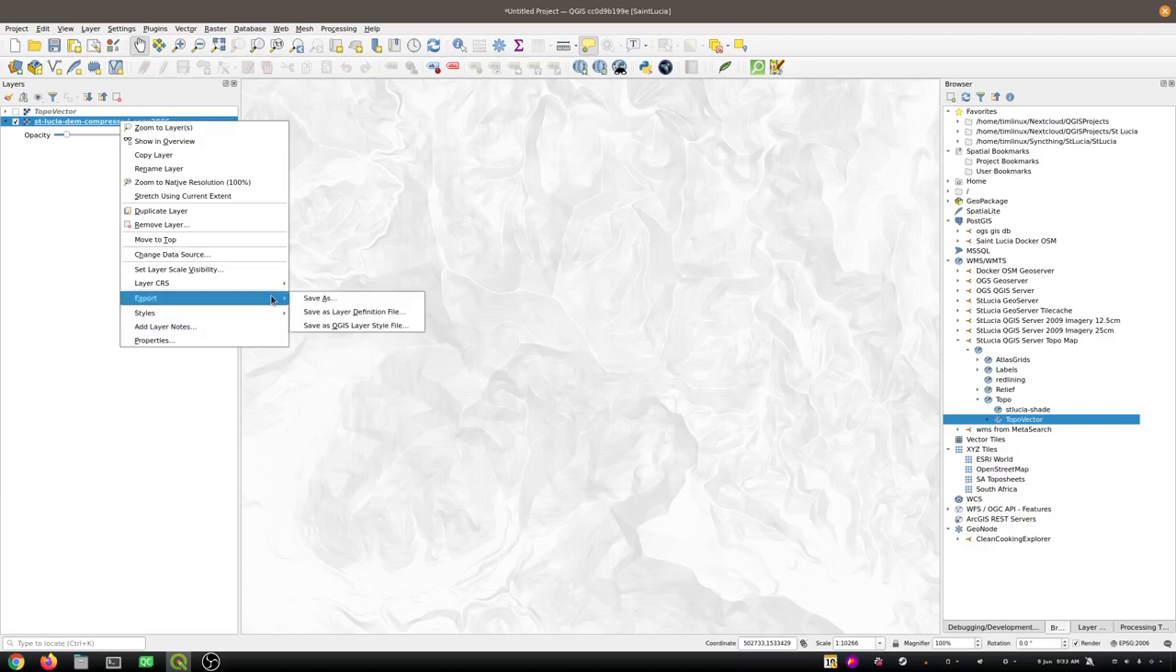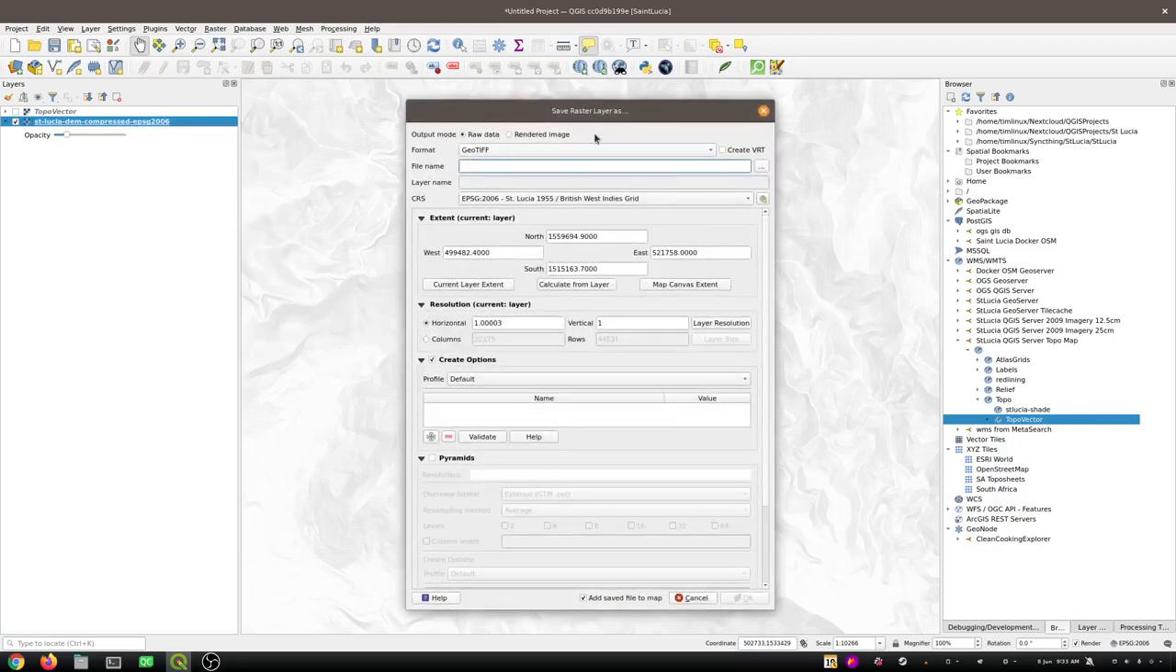So going to go to the export option over here and say save as, and you'll see that there's this option here for rendered image, which probably most people don't use very much. But what it will do is, you can see on the tooltip, it will write out a 3-band RGB image using the current layer style.